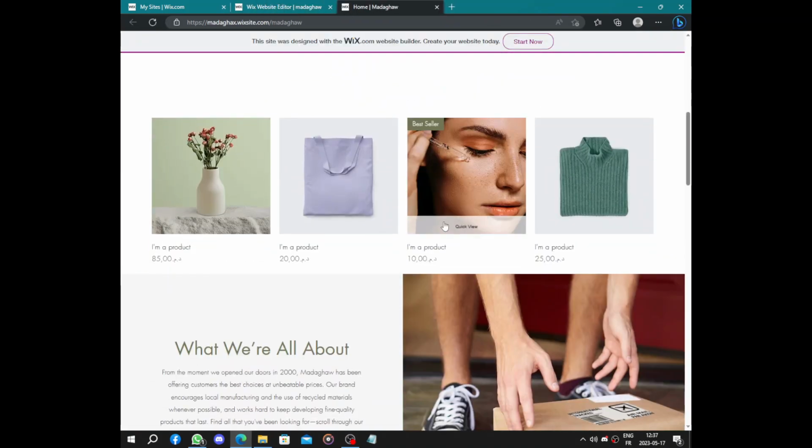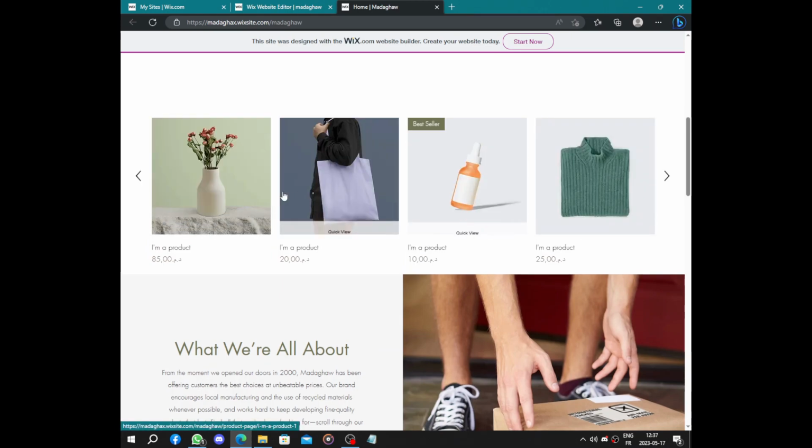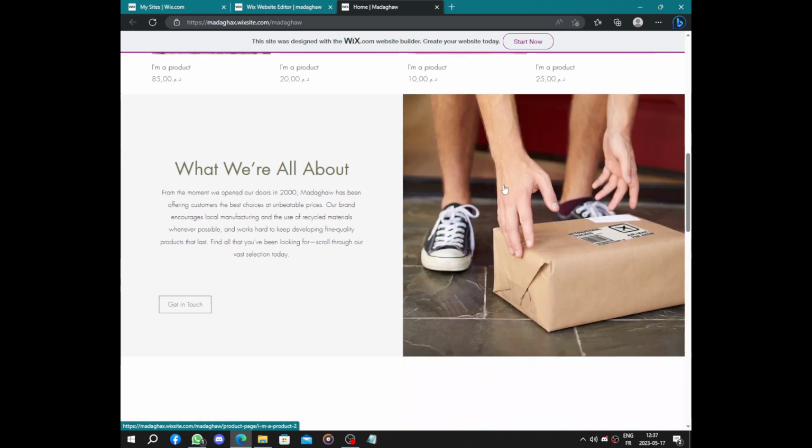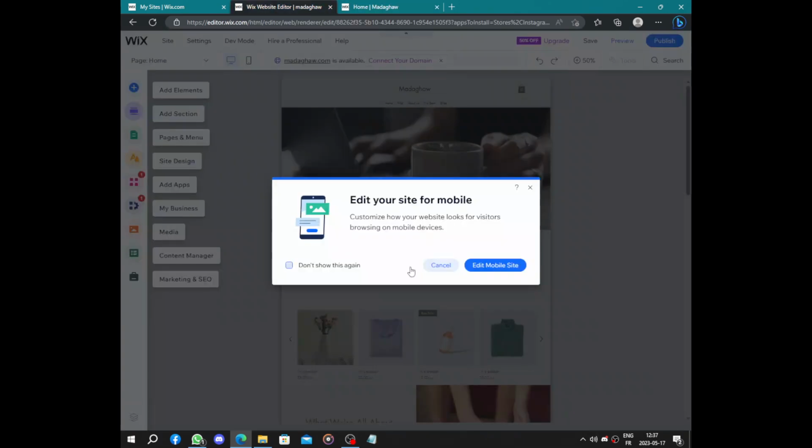Here you can see this is your website. Those are the products that you are selling. And here you can go back to dashboard from here and continue by completing those steps. Steps like adding your first products, and let's see.